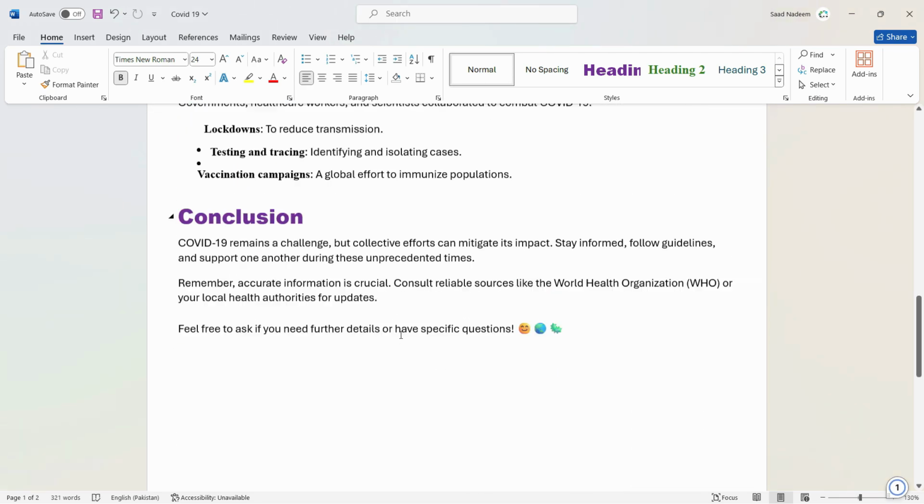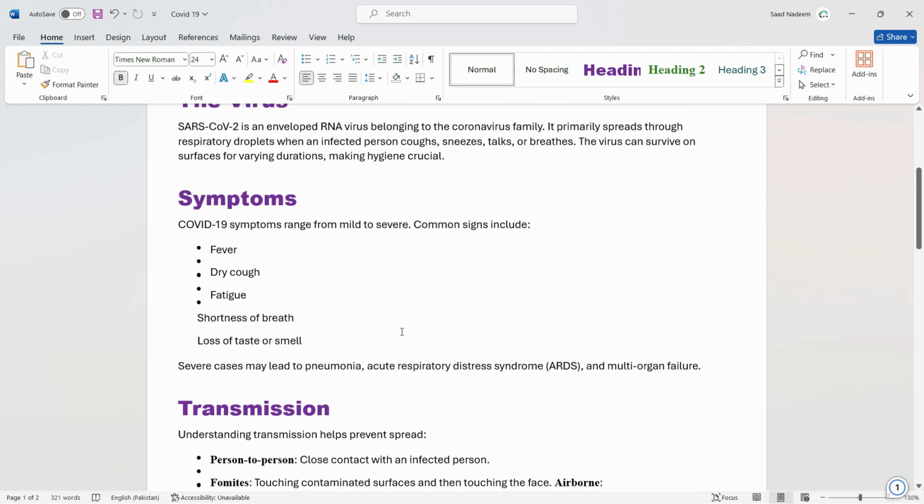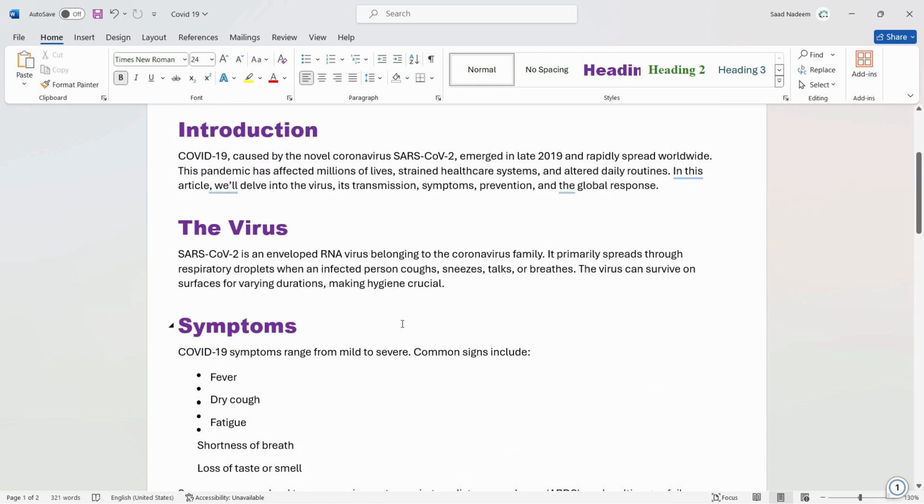So guys, this is how you can re-upload or edit the headings and then apply it to the new document as well. Just try it by yourself, and I will see you in the next one.